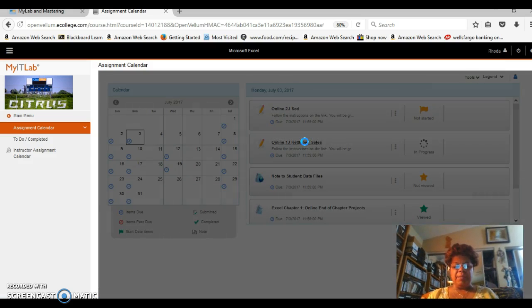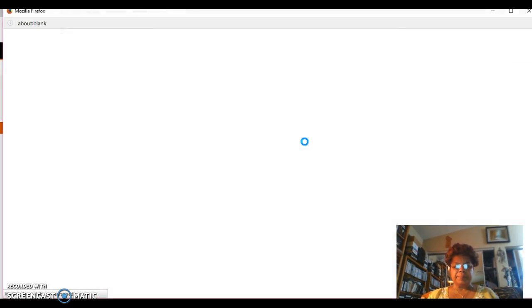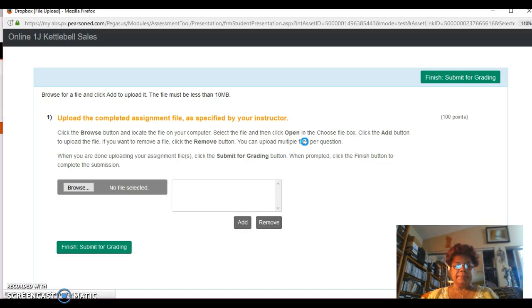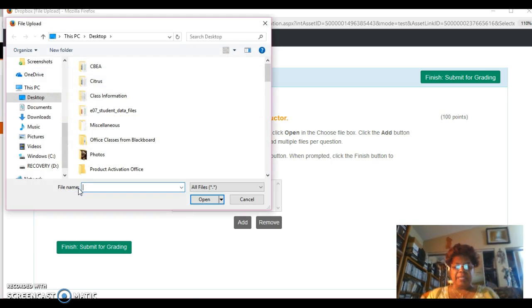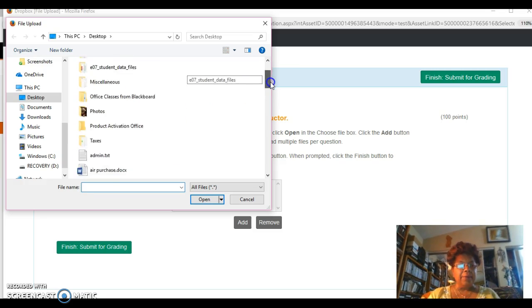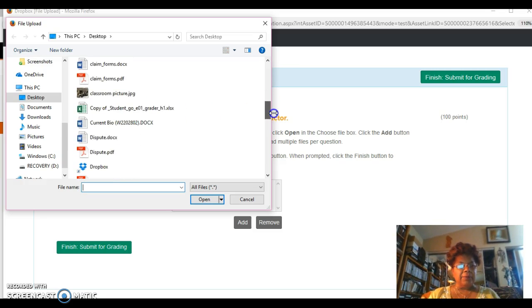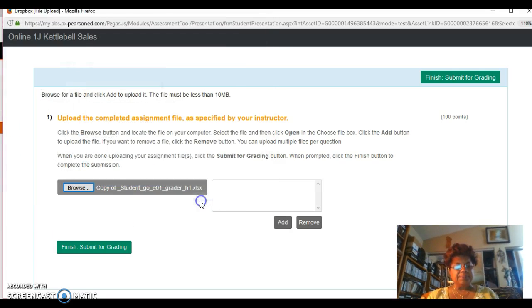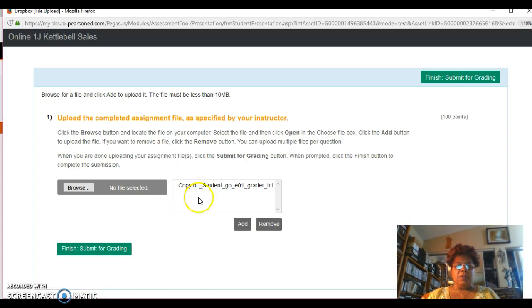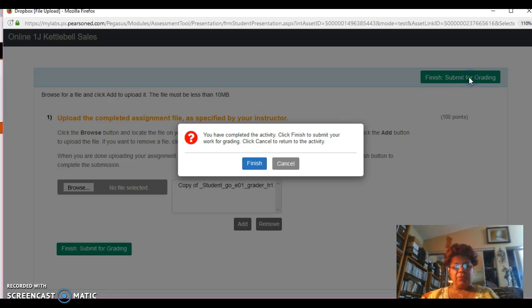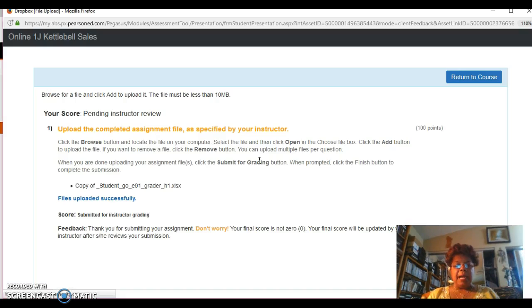So you click on the assignment. And you will browse and access it from your computer. So I'm going to put an assignment in. It's not really the assignment that belongs there, but I'll put an Excel assignment in there. So let's put this in there. Once you upload it here, you have to add it. When you add it, then you finish and submit for grading. And I will grade it.